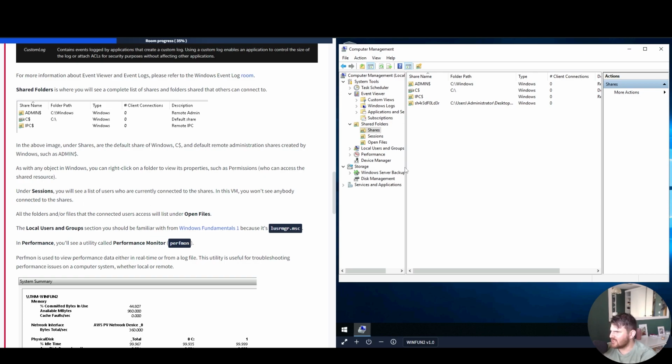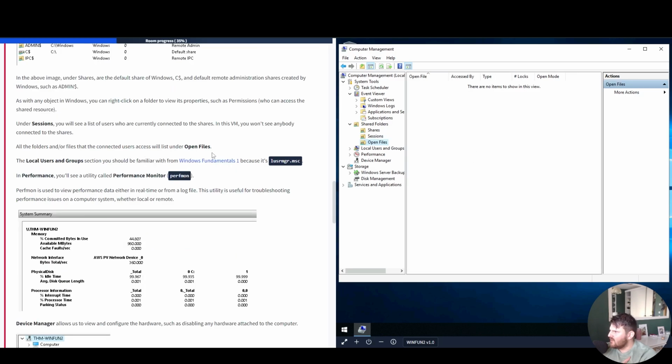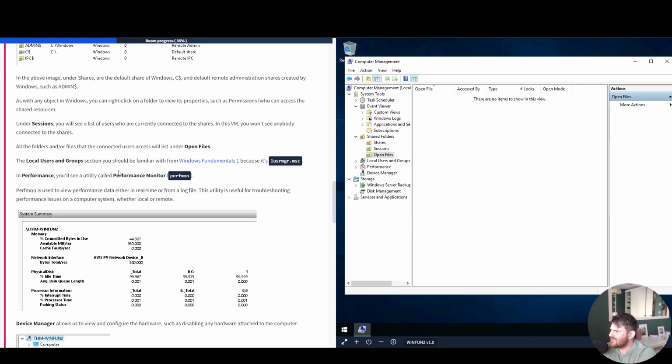Under Sessions, you will see a list of users who are currently connected to the shares. In the virtual machine, you won't see anybody connected to shares. You can see here, nothing. All the folders and or files that the connected users access will be listed under Open Files. The Local Users and Groups section you should be familiar with from Windows Fundamentals 1, because we saw the command Local Users and Group Management.